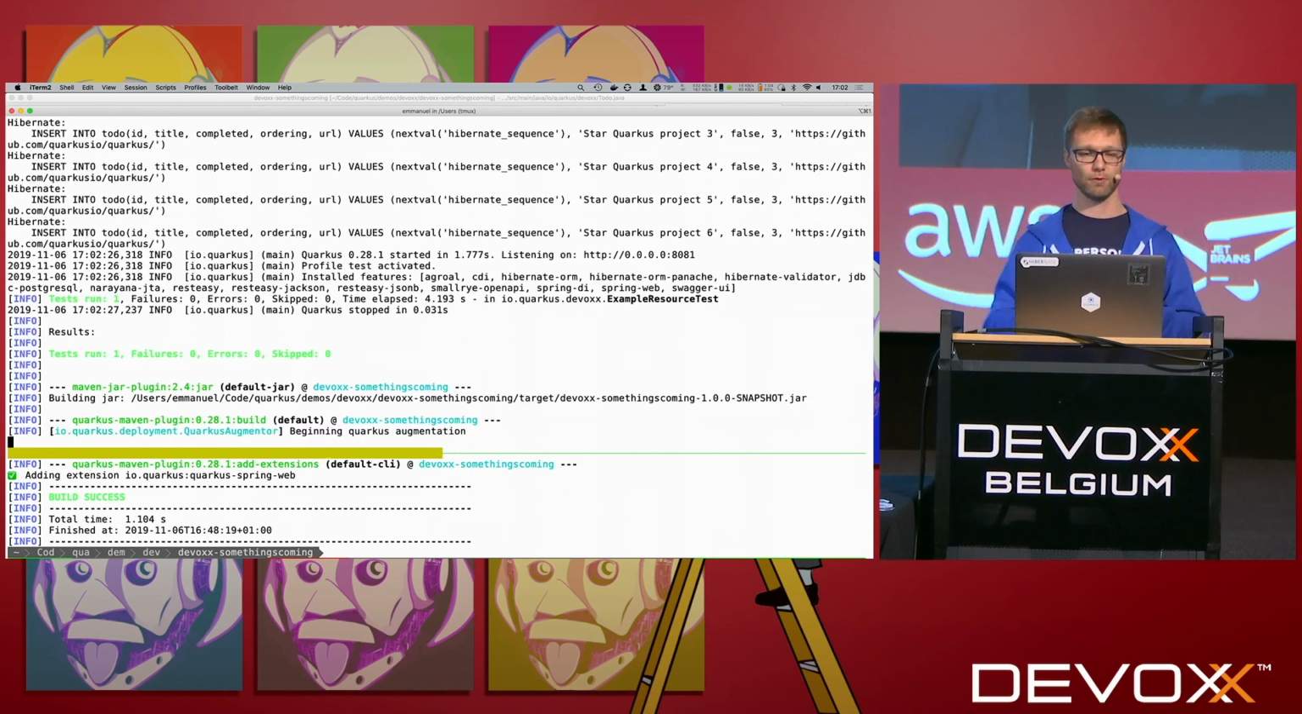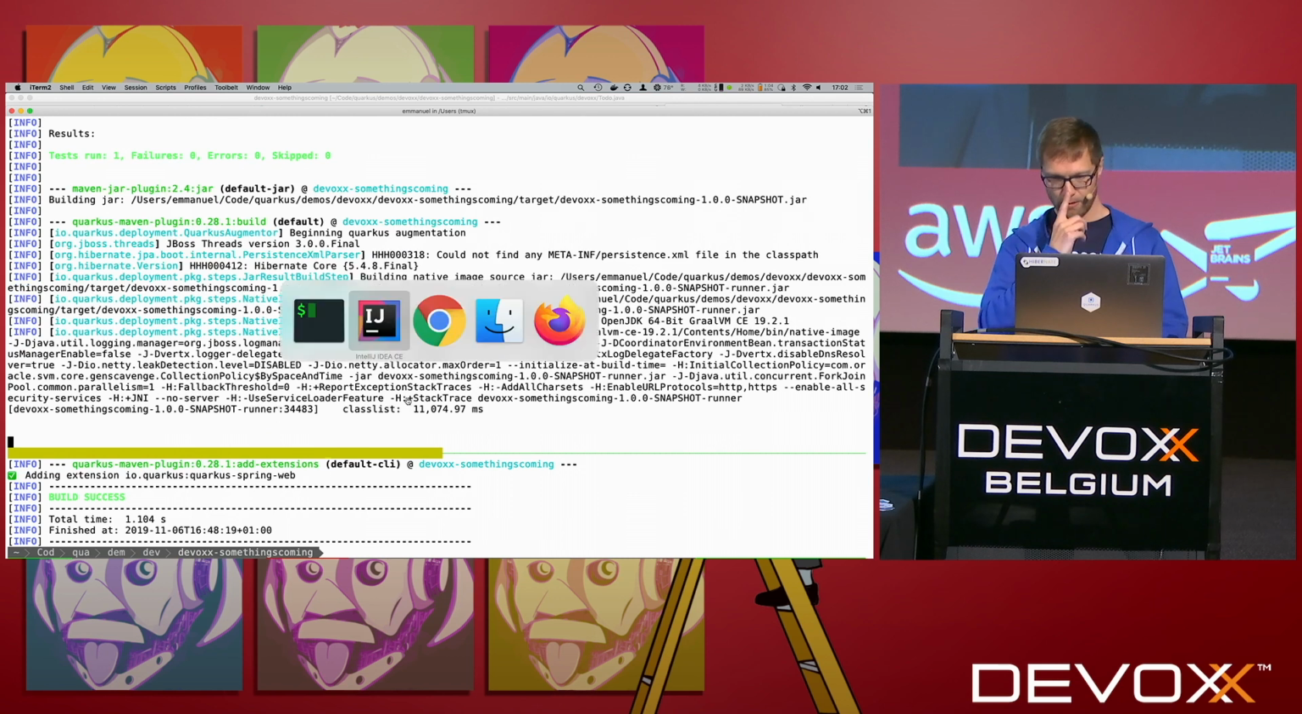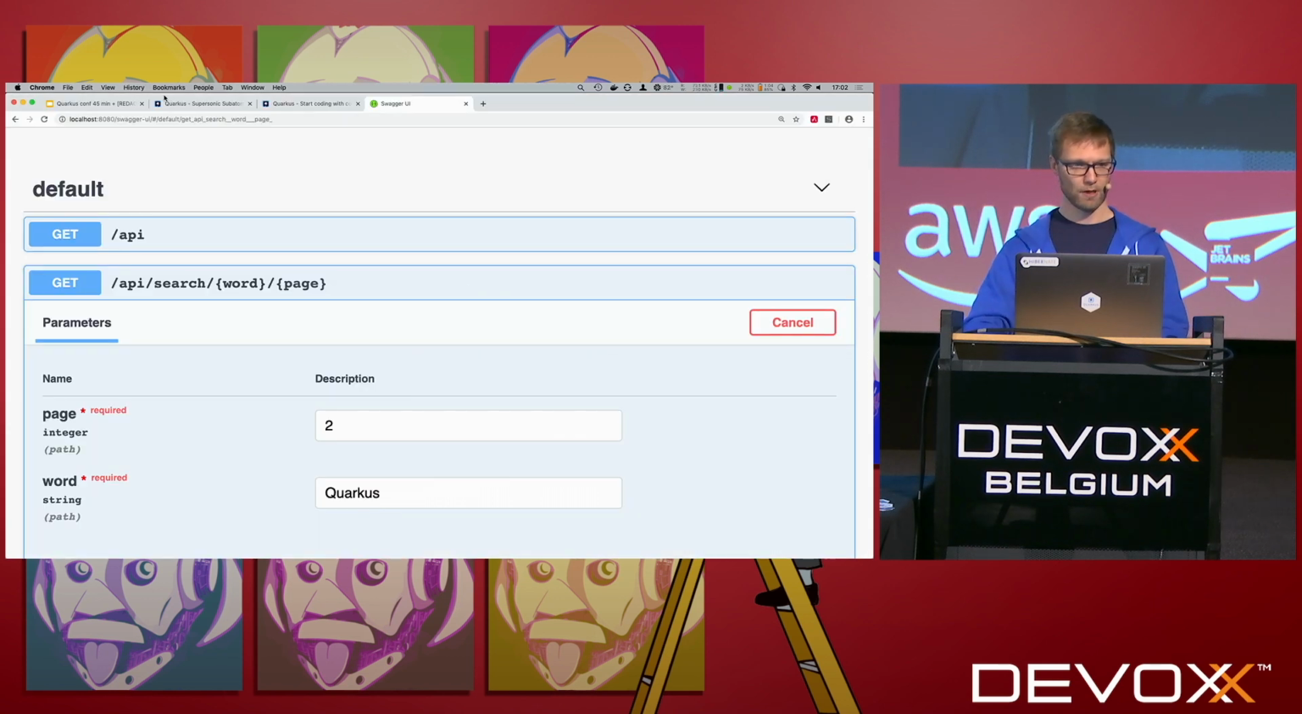I don't know if people have been into other GraalVM talks, but this is the line you really would need to write to do the native image compilation. Plus, this one doesn't show the metadata, so that's even worse. Okay, so let's go back to the presentation while this is running.